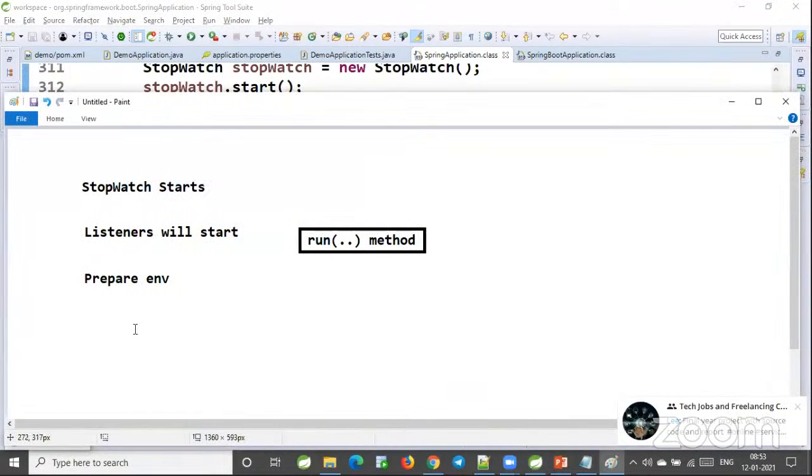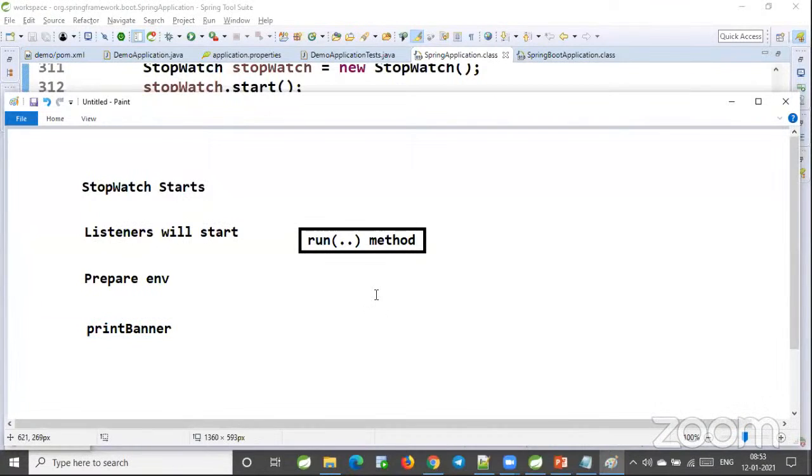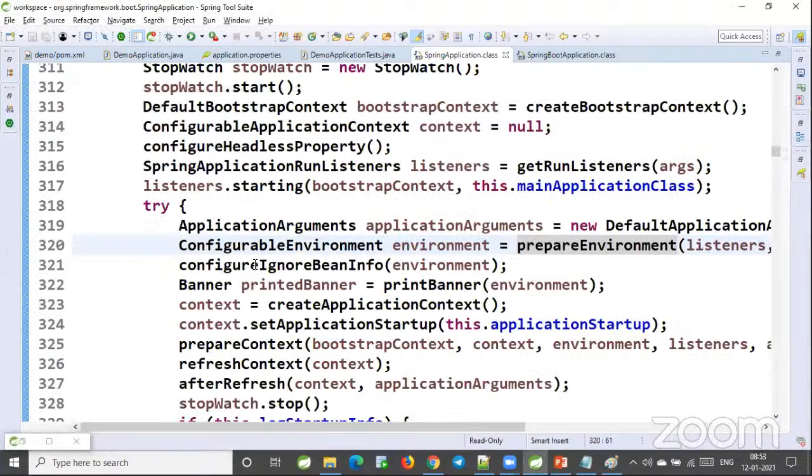After preparing the environment, it is going to print the banner. That is the logo that you see on the console when the boot application execution starts. Got my point? Fine. After printing the banner, what is it doing?